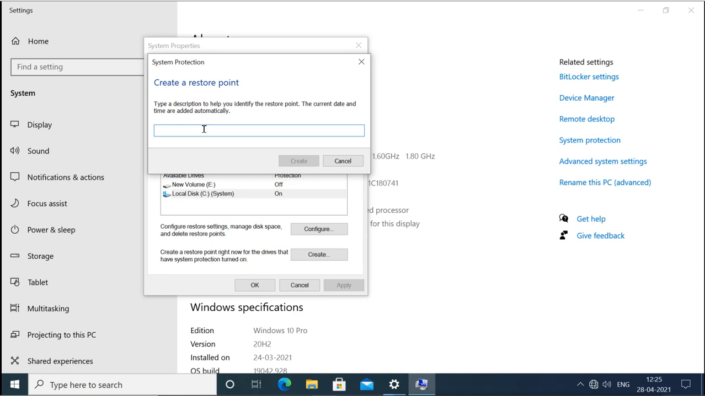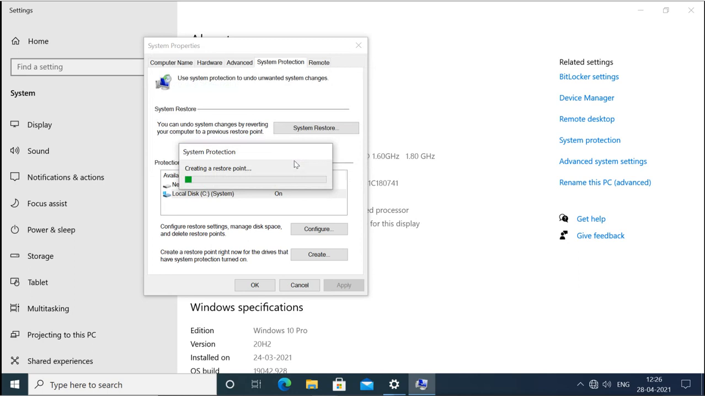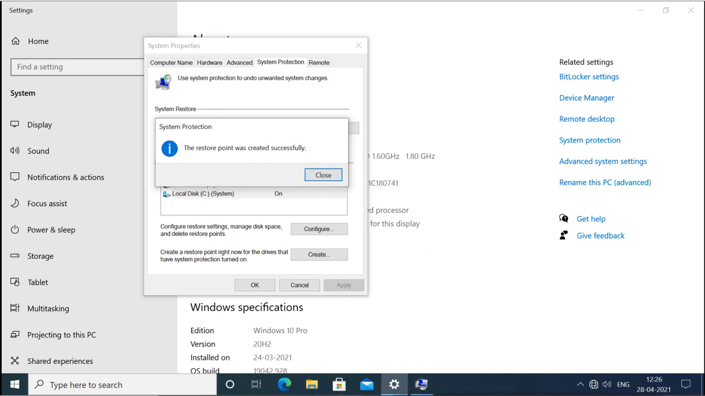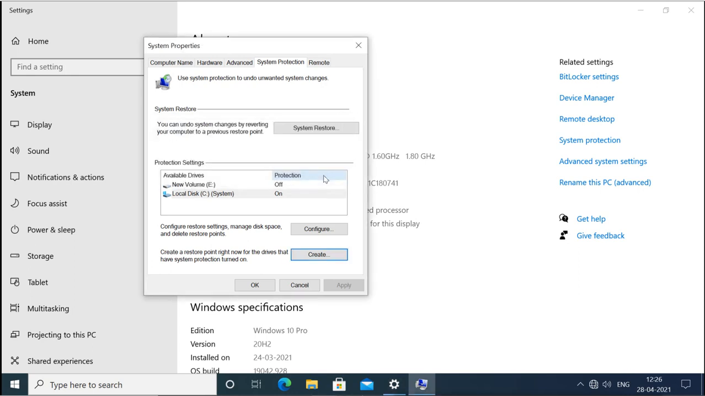So I will restore my fresh, I will say like this is my first point. Now it is creating the restore point for the current status, and in the current status we are having those two softwares and our system is working properly. Now remember, it is not going to take the backup of any data, any user data. The restore point was created successfully. So now it is created.